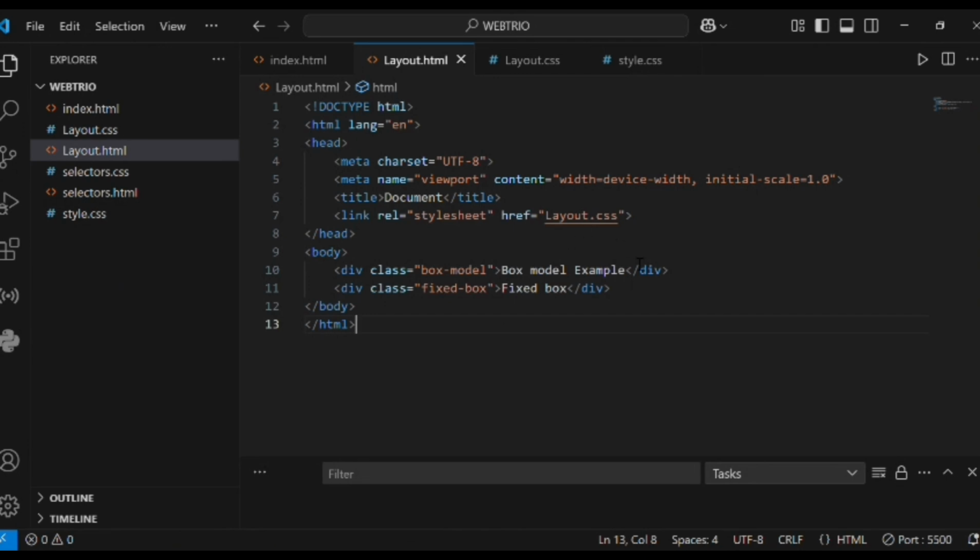Now create one more div with class border demo.